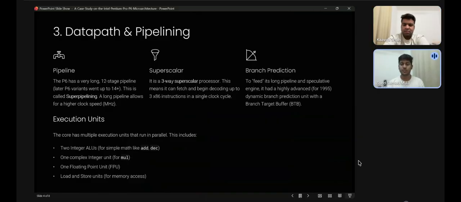The third thing is branch prediction. With a branch target buffer, it has a highly advanced dynamic branch prediction unit. Then come the execution units that run in parallel: two integer ALUs, one complex integer unit, and one floating point unit, and two load and store units for memory access.